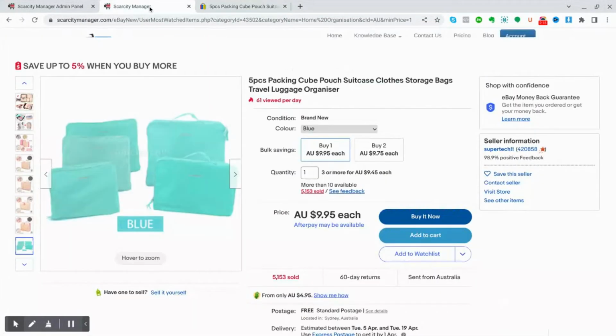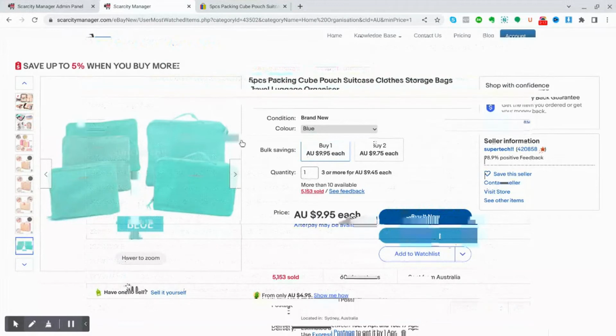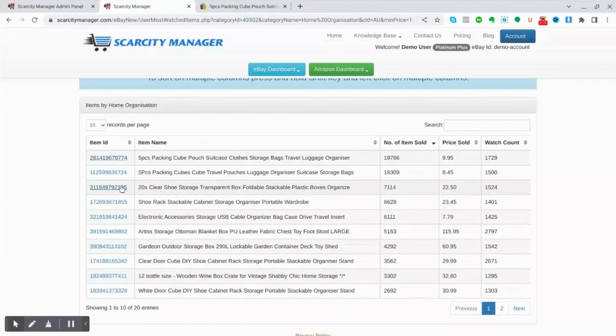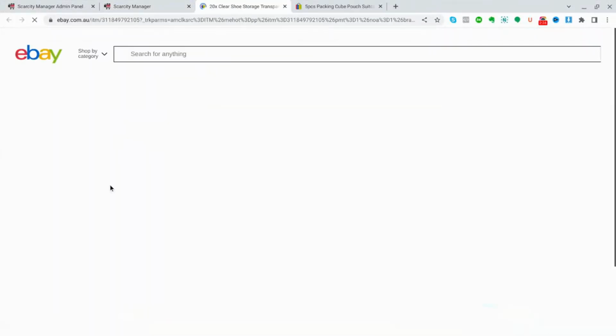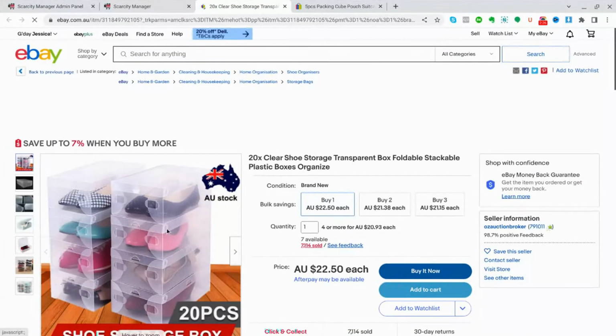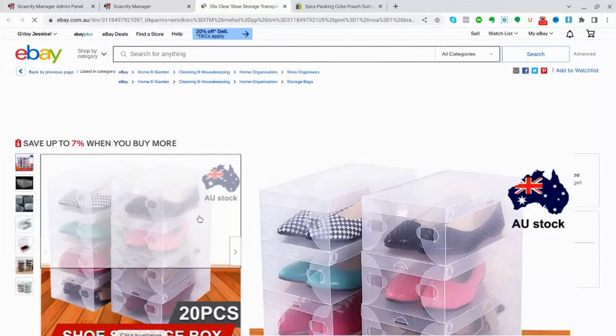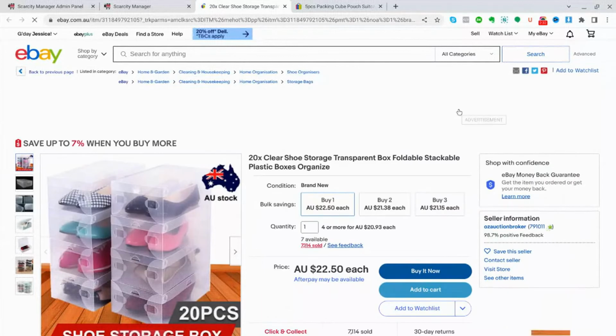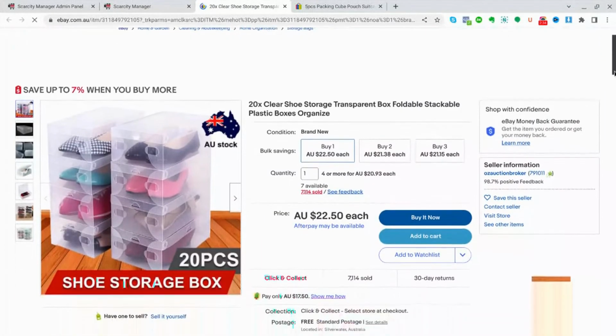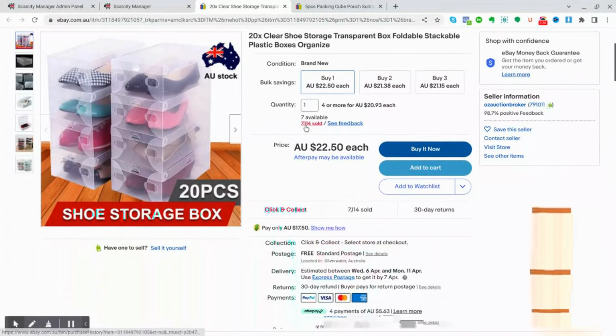Okay, we're going to go back to our results. Now maybe a medium, higher ticket priced item, a little bit more meat on the bone. We've got these clear shoe storage boxes. Okay, again, you can see the total amount sold on the listing here. If you want, you can click on that.